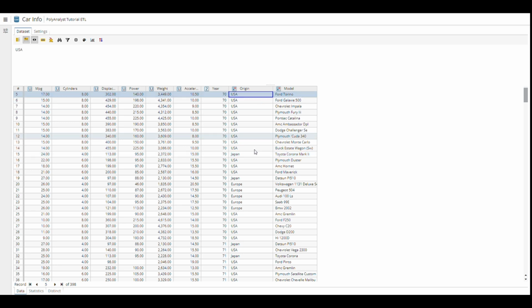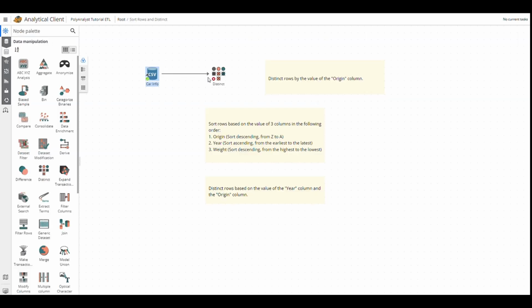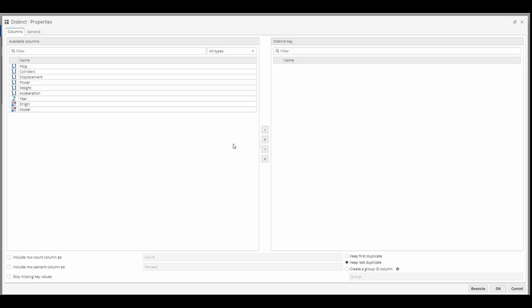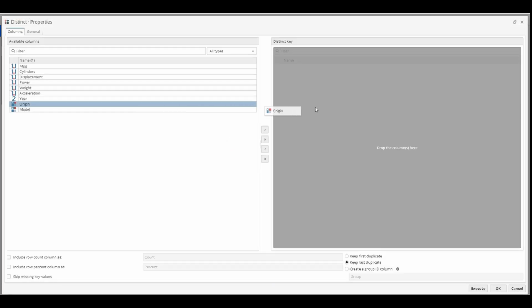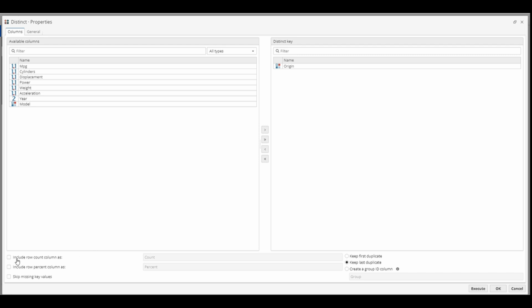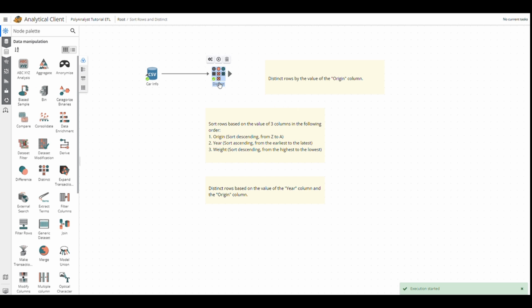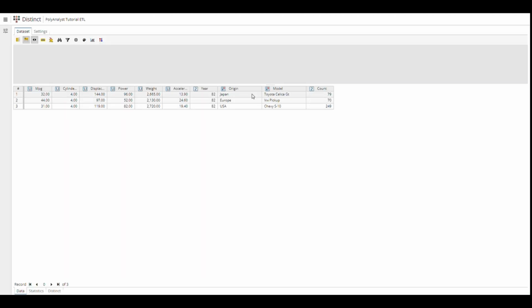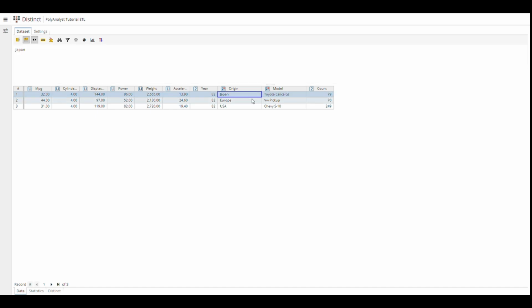Now, if we want to know how many records are there for each region, we can go to the distinct node. Designate the origin column as our distinct key and select this option. Then it produces a dataset with only 3 records. And each of them represents a region: Japan, Europe, and USA.